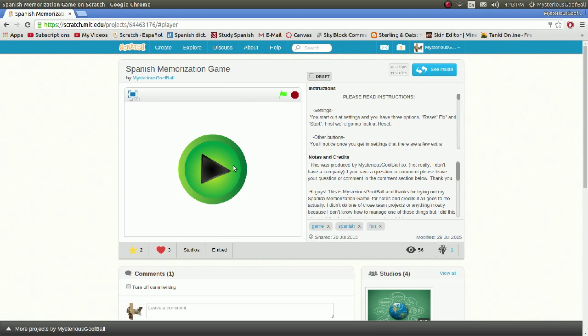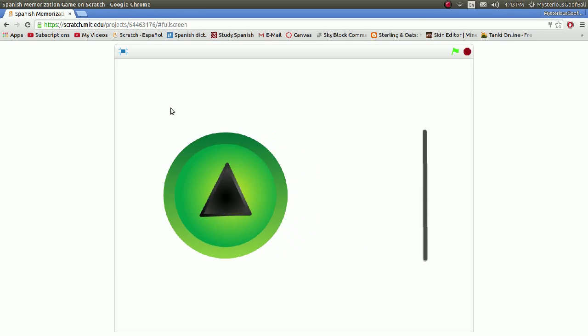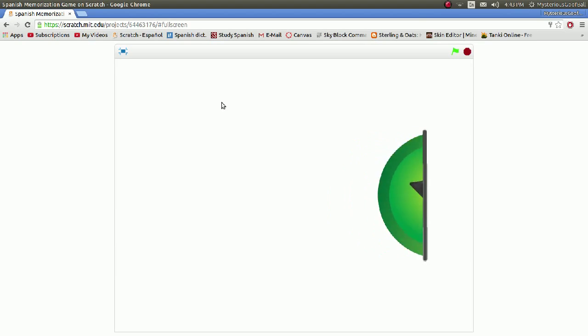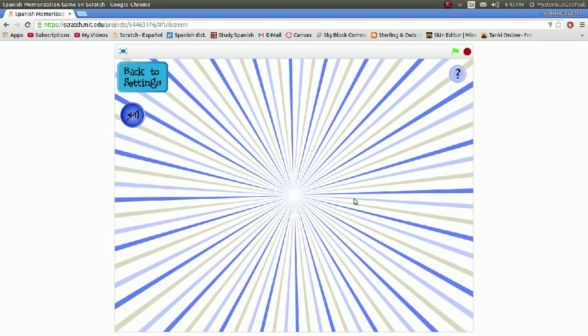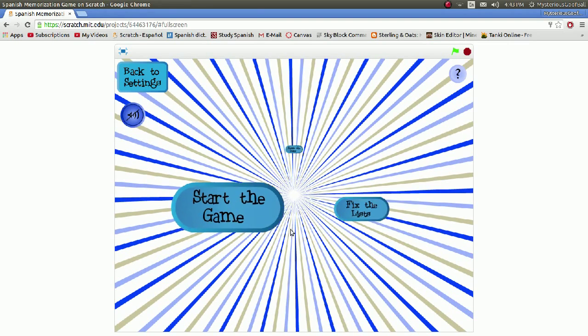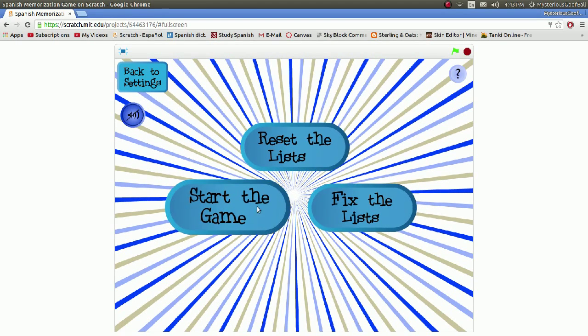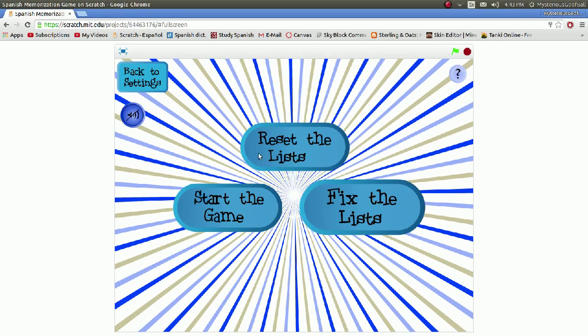So we're going to get started by you just click this little green flag. Once you get to the website, click the little green flag up here, then you go down here and just click this little play button. You can also put it on full screen by clicking that. If you're familiar with Scratch, it's just a programming website, and I just used it to make my program. So you have 3 buttons that pop up and a couple of other ones.